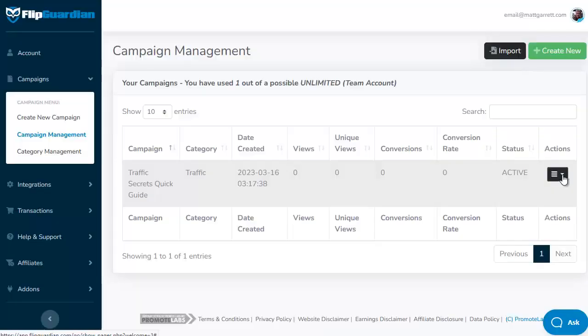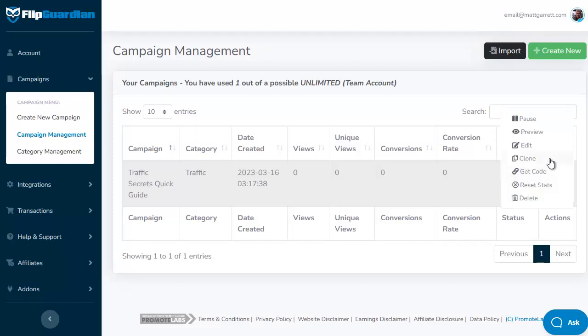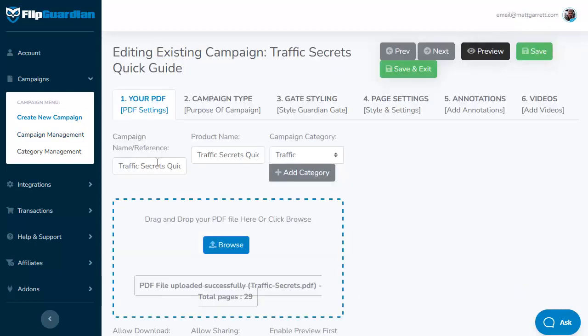This is the campaign management page within the FlipGuardian admin area, and to keep the demo quick, instead of setting up a new campaign from scratch, we'll simply run through an existing campaign. So let's choose the edit option from the drop-down list here. Your campaign will need a name, which is for your reference within your campaign dashboard, as well as the name for the product or offer, and there's an option for assigning a category if you want.